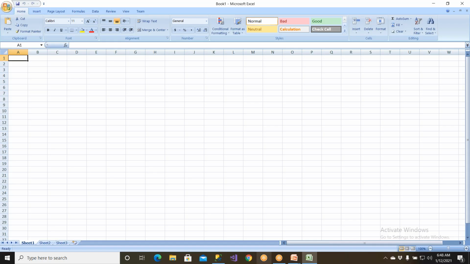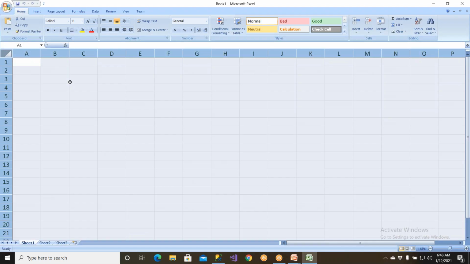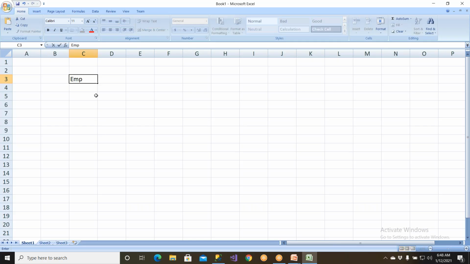Okay, so now what I wanted to understand is, let me give you a table called employee table. The table name is employee, with columns employee ID, employee name, and employee salary. Okay, so this is my table.